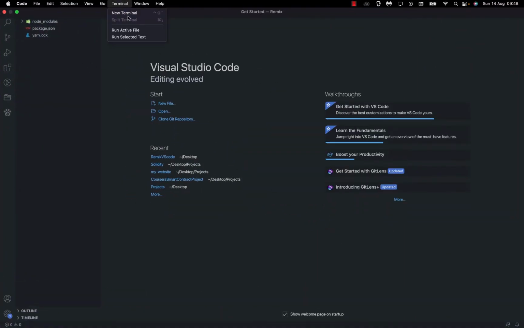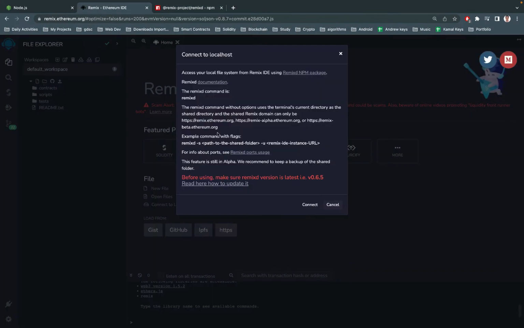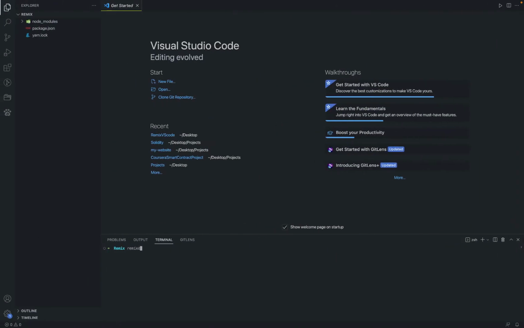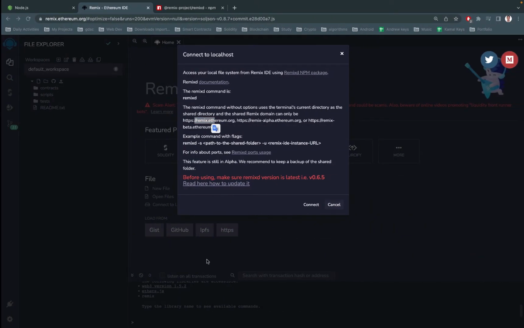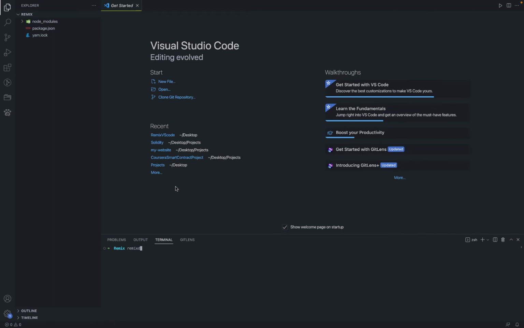Here is our folder. Then I will simply open the terminal and go to the Remix instructions. Here you'll find that the remixd command, without options, uses the terminal's current directory as the shared directory. Okay, that's good. So if I type remixd, then go to Remix and click on connect, Remix will automatically connect to my VS Code from this folder or directory.